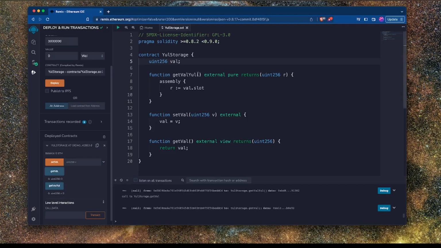But really what this is returning is the slot location. And I can show you this by setting this to 99 again. And we call getVal, which returns 99, but getVal Yul still returns 0, as you can see, okay? And this is because val.slot gives you the slot.